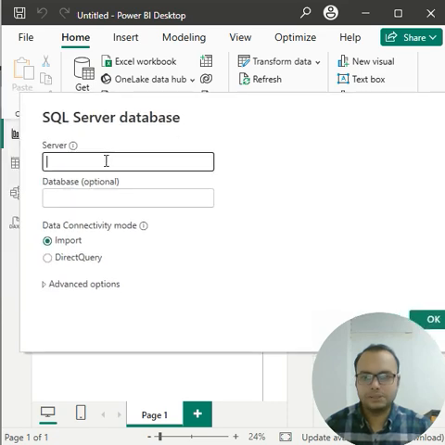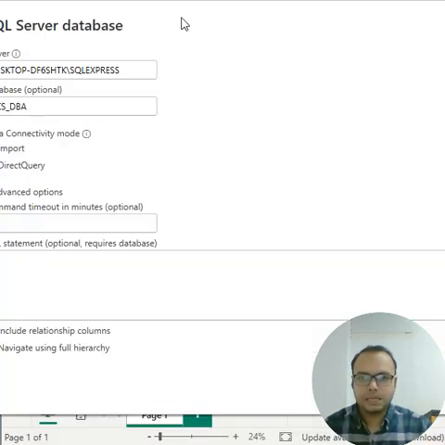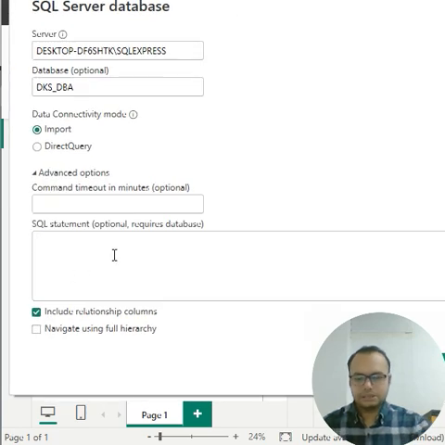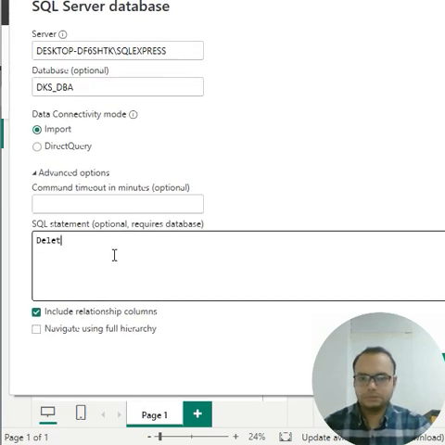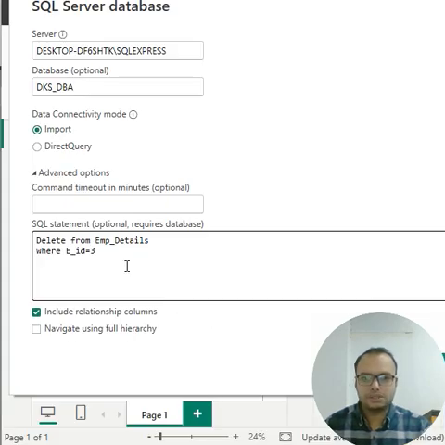and here I will paste it, and the database name DKSDB. Now come to the advanced option, click on this, and here I will write the query. I will write delete from EMP details where employee ID equals, suppose I give 3 here. So your employee ID 3, who is Nihal, is existing. So let's click OK and run this.